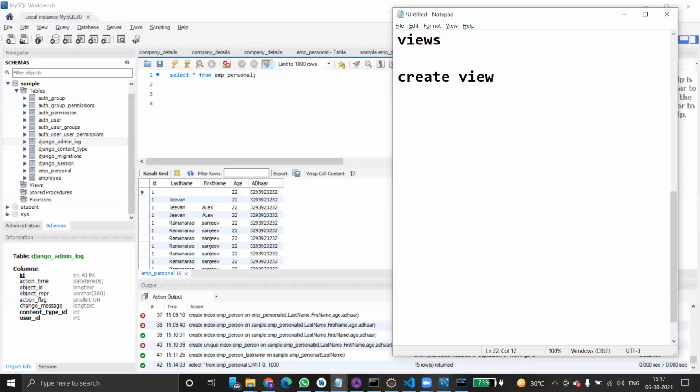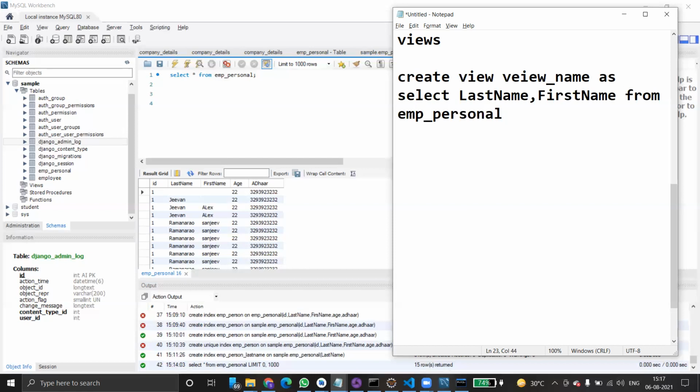So CREATE VIEW and the view name should be given, then AS. Here we have to write a query to get the result set. SELECT last name, first name FROM EMP_personal, and the WHERE condition you have to write: WHERE age equals 22. That's all.